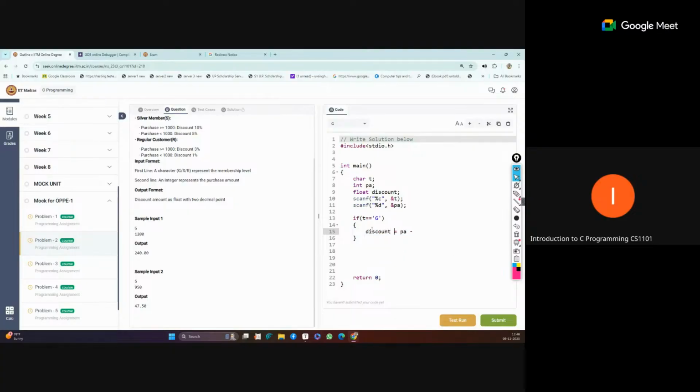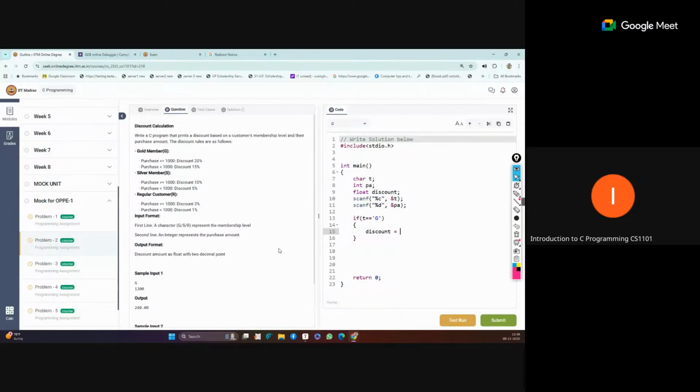Discount. Now, what is the discount? That is simply how much percent? 20%. So you can simply write 0.2 multiplied by your purchasing amount PA. This is the calculation for the discount for this condition. Now one more condition I have to write in: if the purchase amount is greater than or equal to 1000, so PA >= 1000. This condition should be written here.